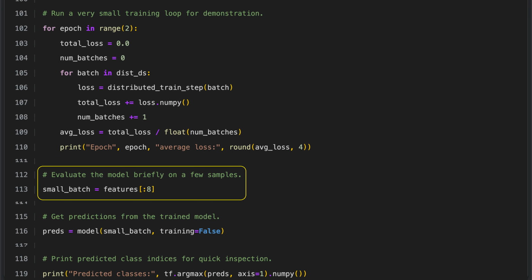To quickly check how well the model is working, we take a small subset of our feature data, such as the first 8 samples. We then use this limited batch to generate predictions and review the results. This brief evaluation lets us inspect the model's behavior on a manageable number of examples without running a full, time-consuming assessment.